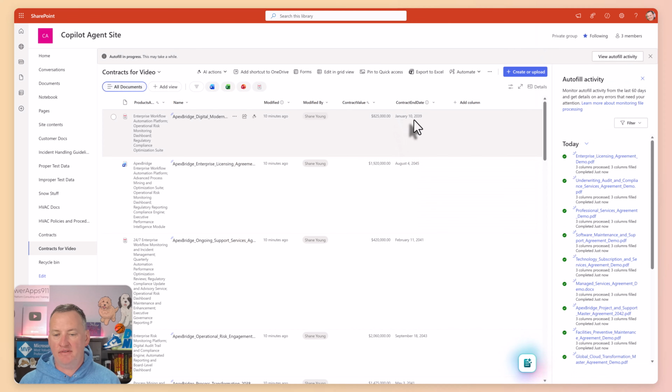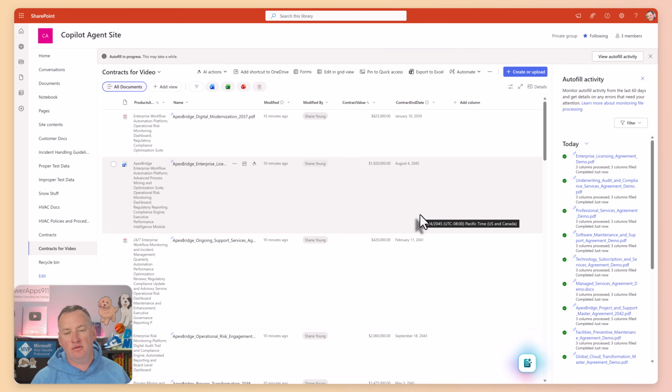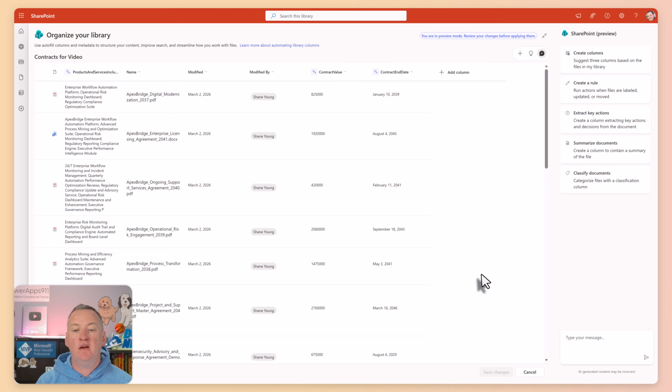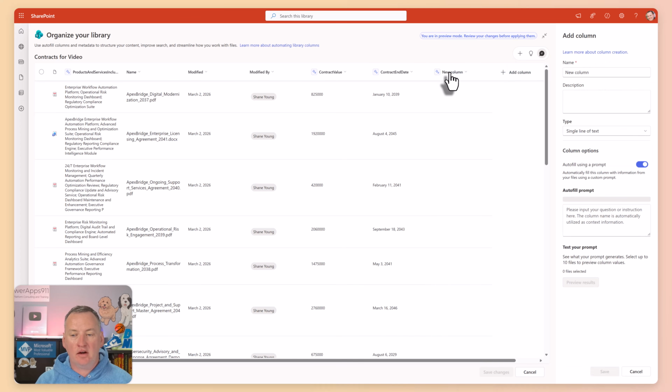And you can see just that fast, right? We're now getting the friendly look there. Now let's go back into the knowledge agent, right? So make sure you go back in the knowledge agent before you try to do any stuff. I keep clicking ahead of myself. So organize this library again. And so now if we click on add column, you're going to see that it opens up an interface here.